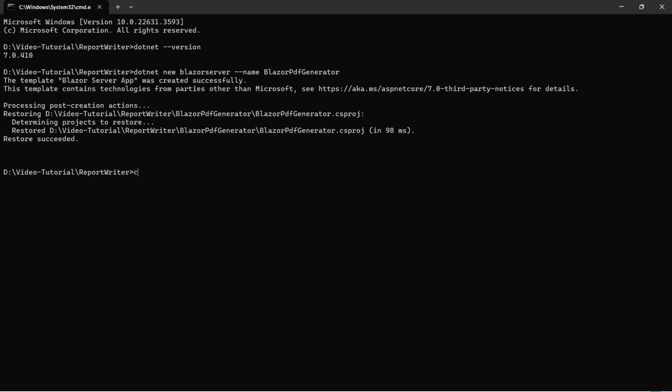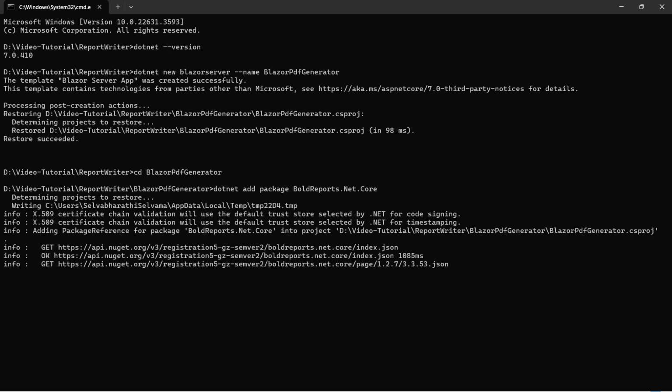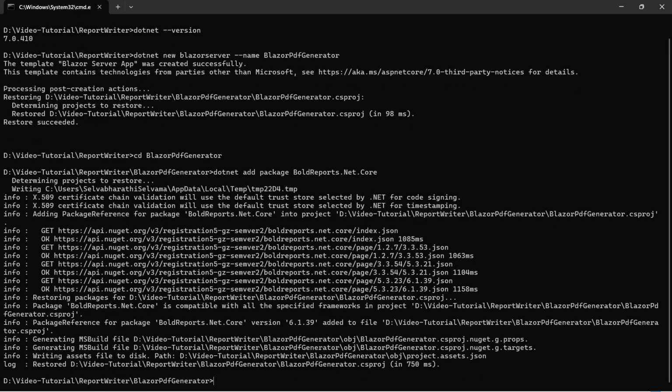To do this, I change the current working directory to the application root folder. I then add the boldreports.net.core package to the application. This NuGet package includes all the dependency packages needed to add the Bold Reports report writer to the application.